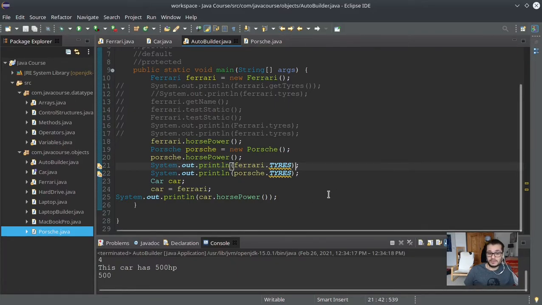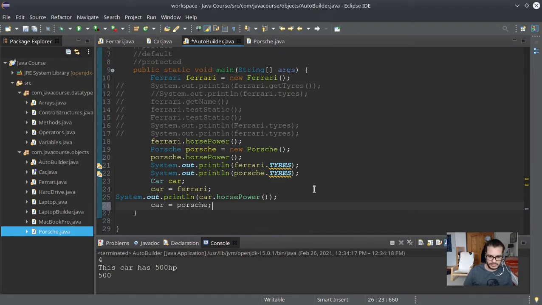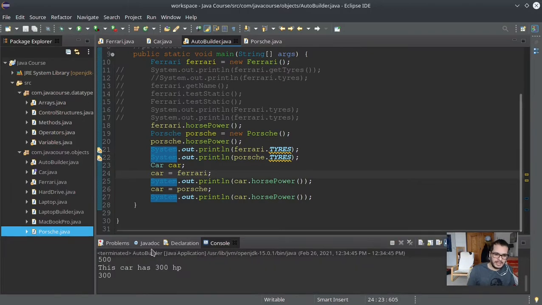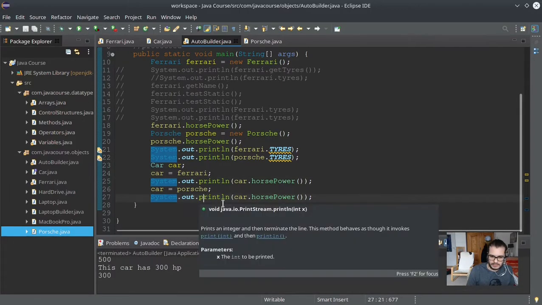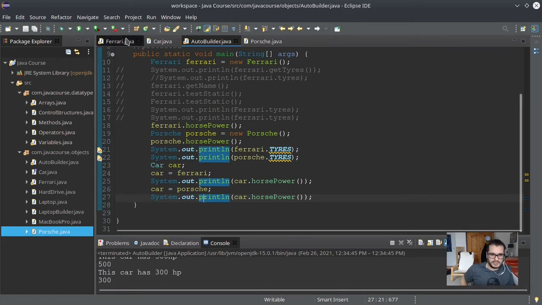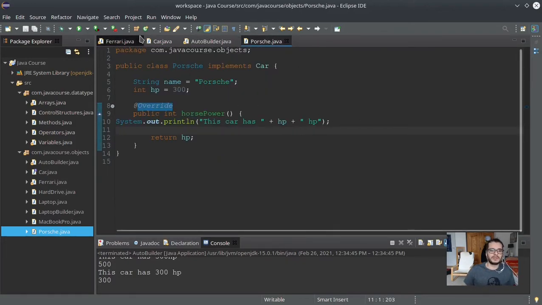I can do pretty much the same with the Porsche. For example, I can now here write that car is equal to Porsche, okay, and then I use the same method. I do that a little bit nicer, and if I run it, I have again the 500 values and the 300 values, which is of course right. This car has the 500 and so on, and this car has the 300 and so on.